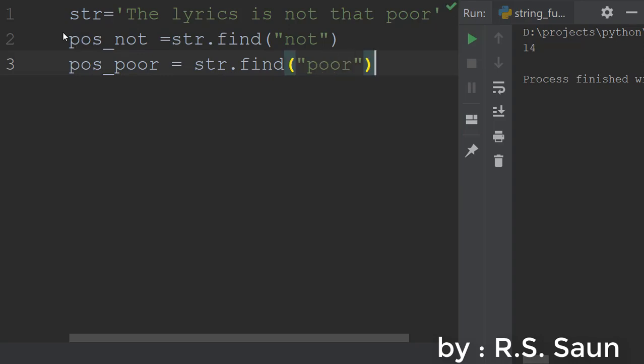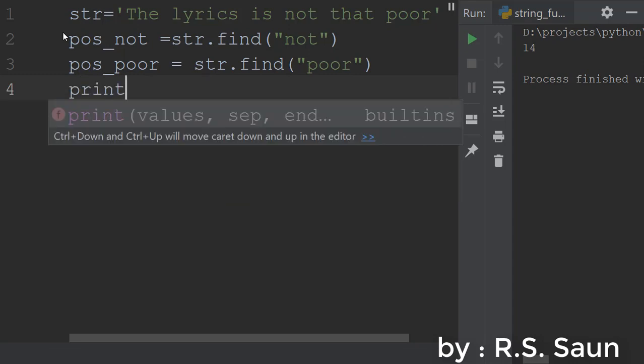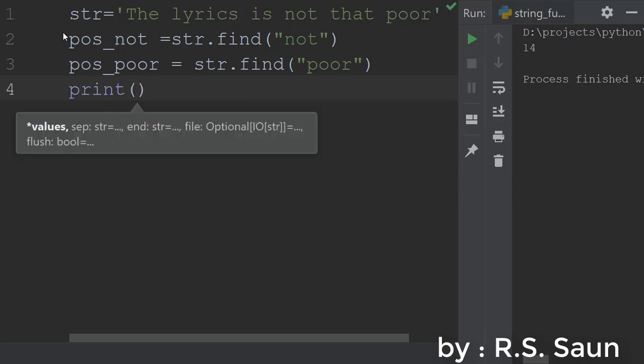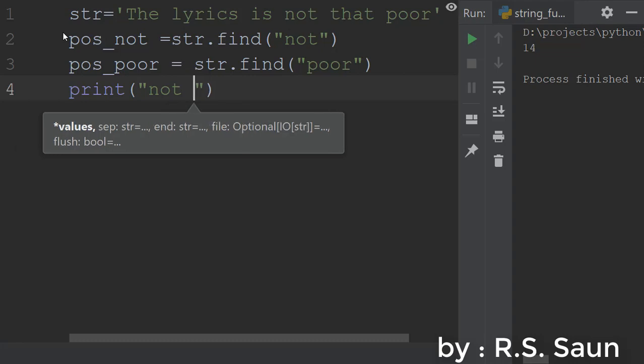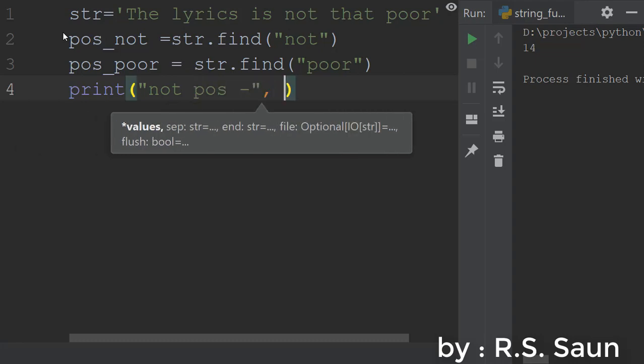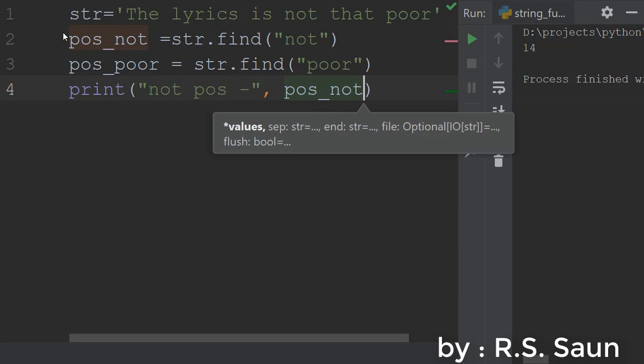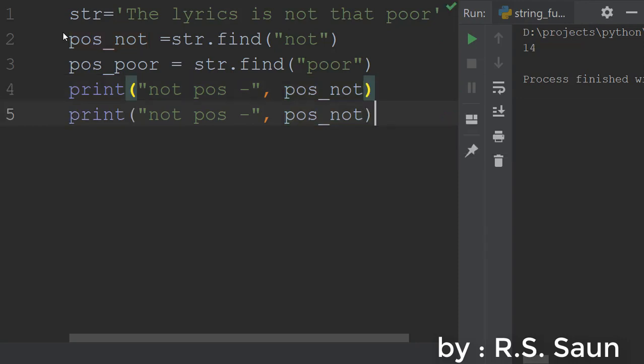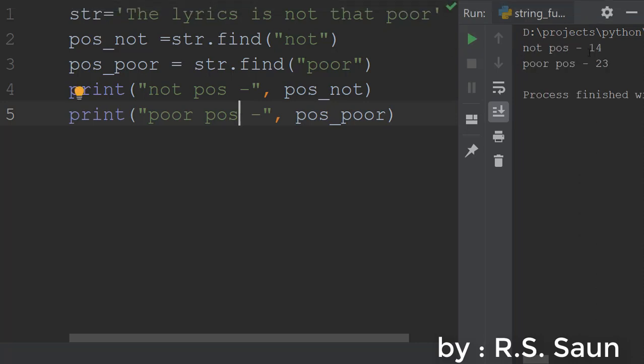Okay, that's perfectly fine. If we print both the values, then we can know what is going on. We have, let's say, "not position" is equal to position_not, and if I duplicate this, instead of "not" we are going to use "poor" here, "poor position" is equal to. Let's run this program and see. So exactly, we are getting 14 and 23.